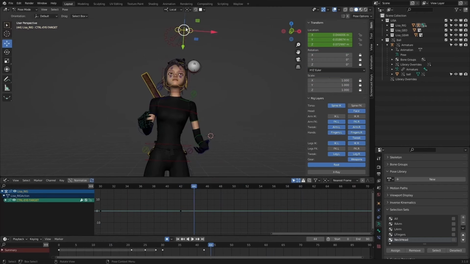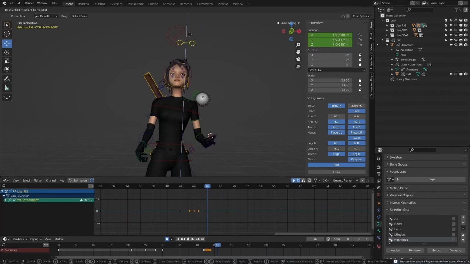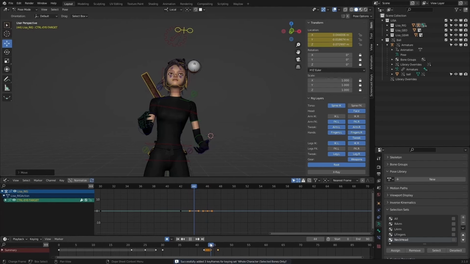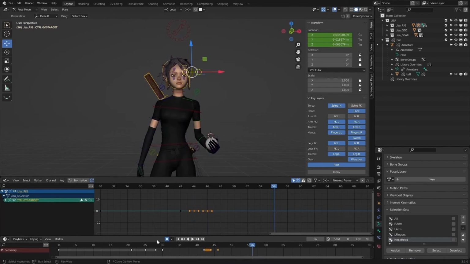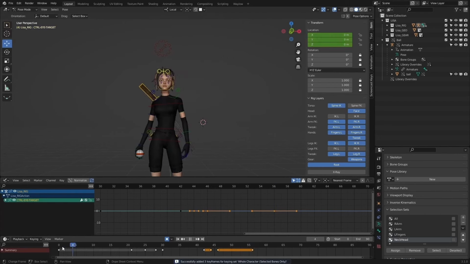Here, just going back to the eyes and making sure they're kind of tracking the ball. You can see this is just a very quick pass on this.